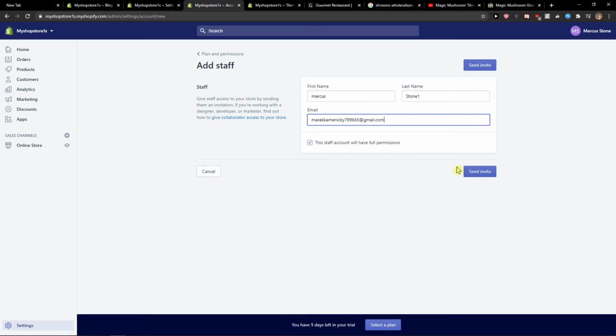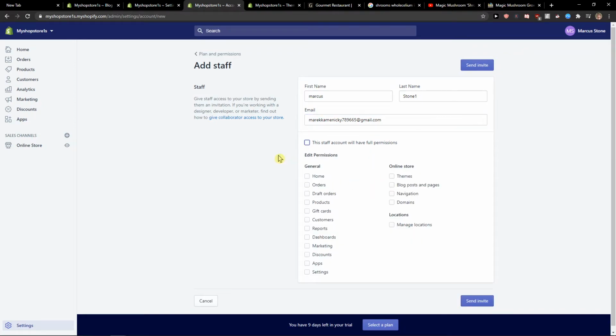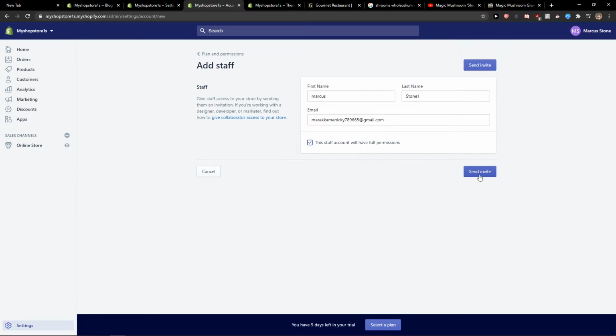and send invite. You can also change the permissions here that the admin, the staff member will have: online store, edit the blog, posts and pages, manage locations. It's really up to you. And then just click send invite.